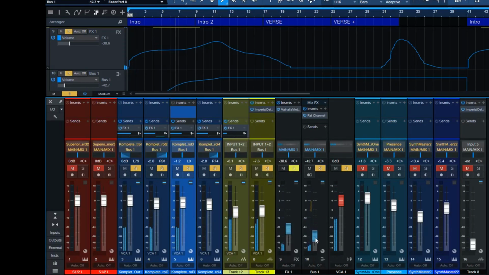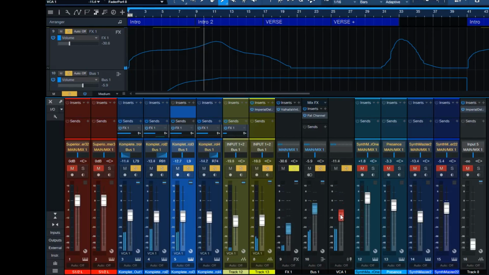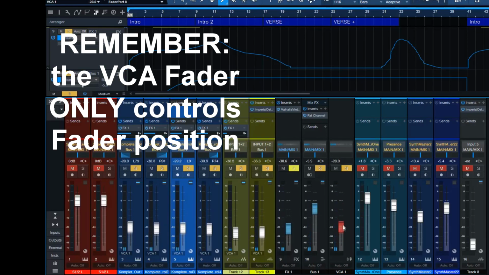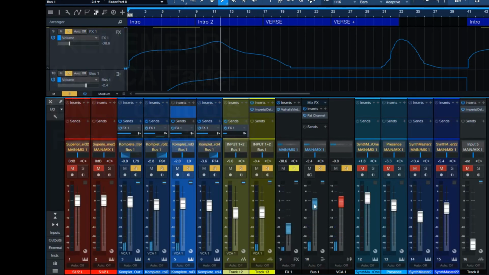By turning down the bus, these channels are still active, but I'm turning down my dry signal. Or I can turn down them all with my VCA fader. So I've got a couple of choices here. Now let me just show you.